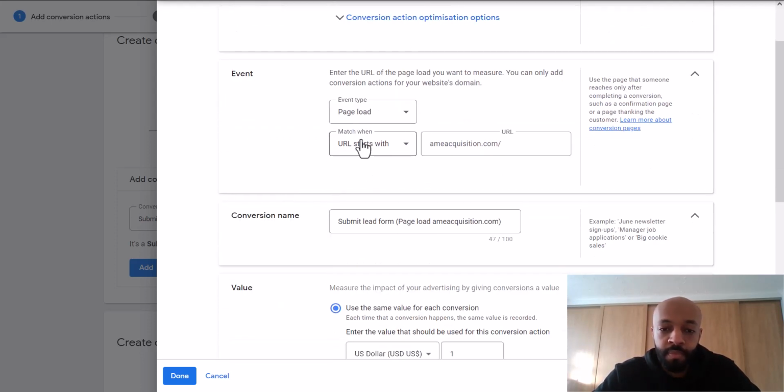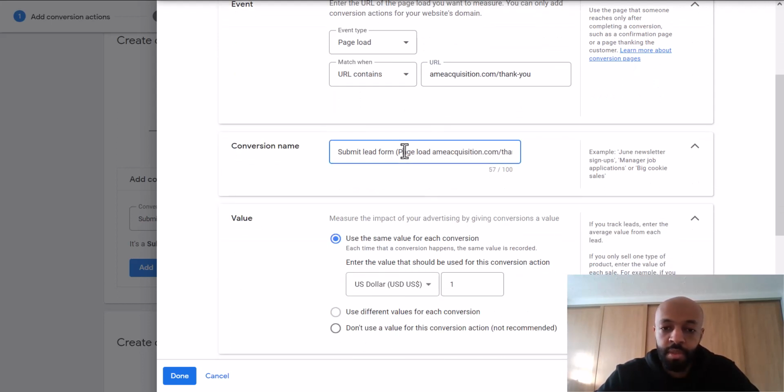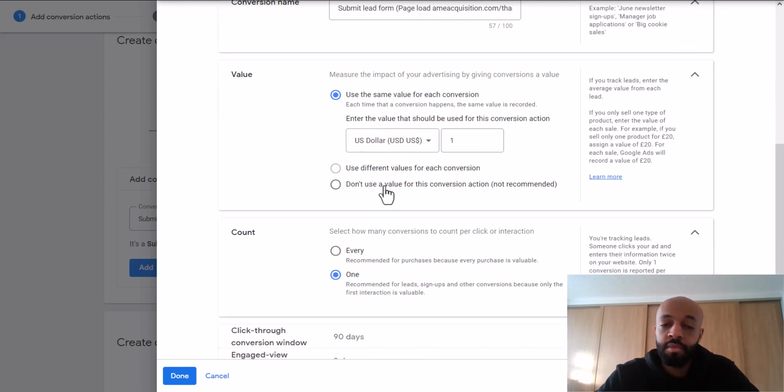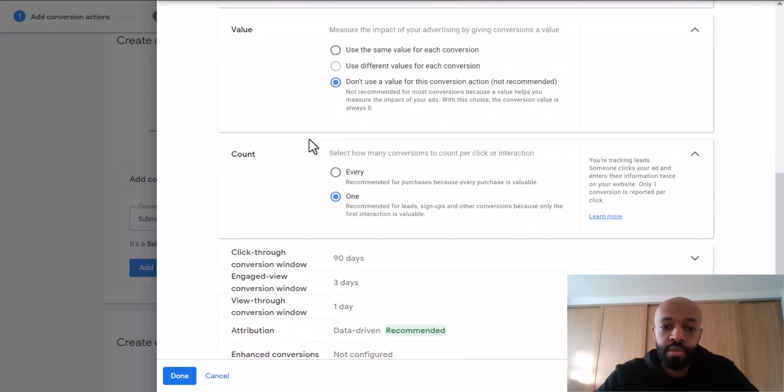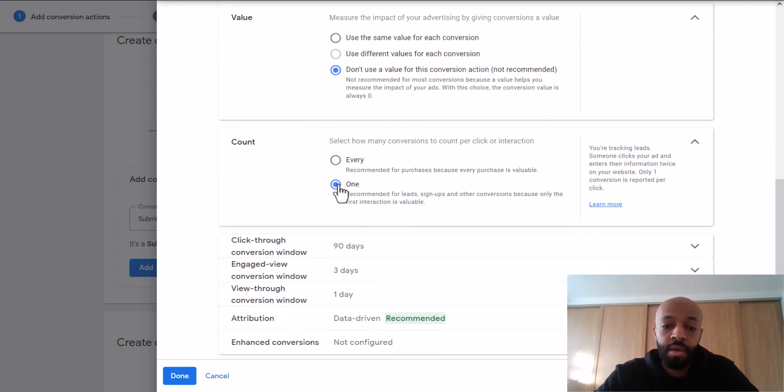Now for the event, I prefer to have it as URL contains. So it's going to be URL, and then whatever the URL for your thank you page is. It'll probably be something like this, okay? And then give the conversion a name, submit lead form. You can just keep that as it is. Value, don't assign a value to this because this is for lead generation. Count, you're going to count each lead as one conversion. That's just in case somebody submits a form twice. You don't want that to count as 2 conversions because it's just the same person. So leave that as 1.